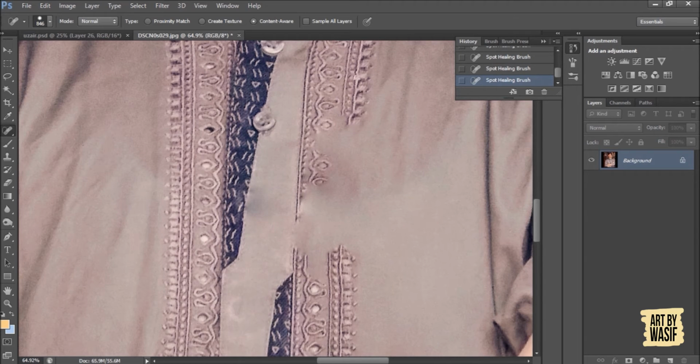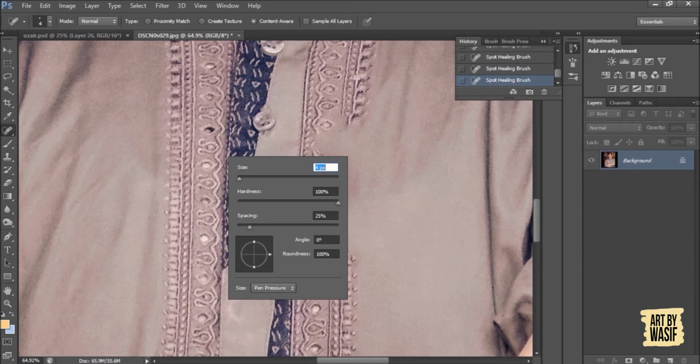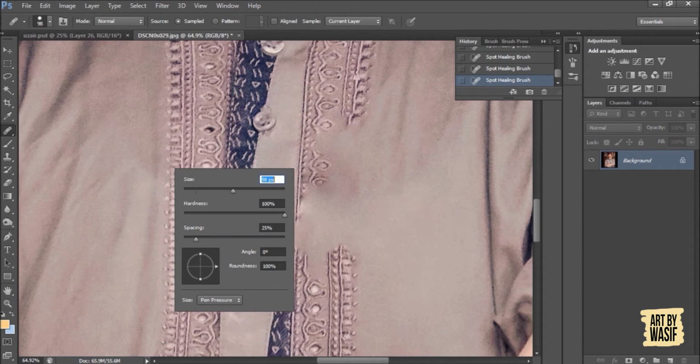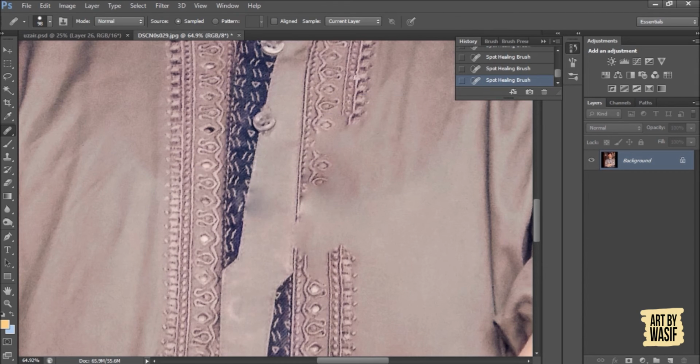Next comes healing brush tool. Function of healing brush tool is the same as, okay, in this you have to press the alt button along with this. You will press the alt button, and it will give you such a target point. Let me show you its function.